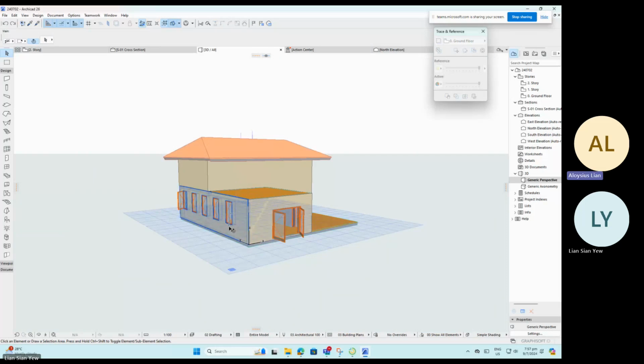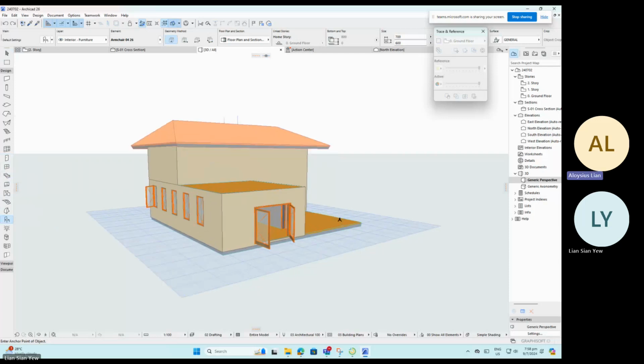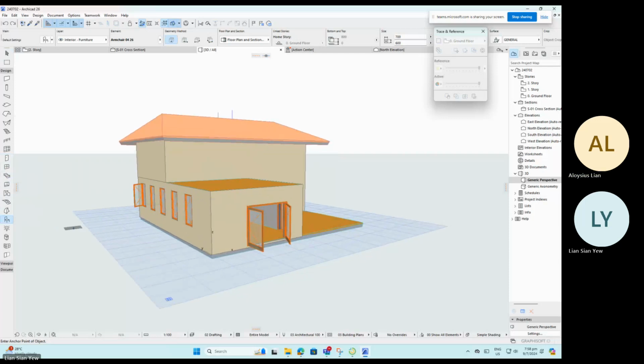So what we're going to do now is we are going to introduce to you this tool called the object tool. Okay, so it's in the design tab, the fifth icon from the bottom, and the default one is a chair, I think, but you can always double click on this.